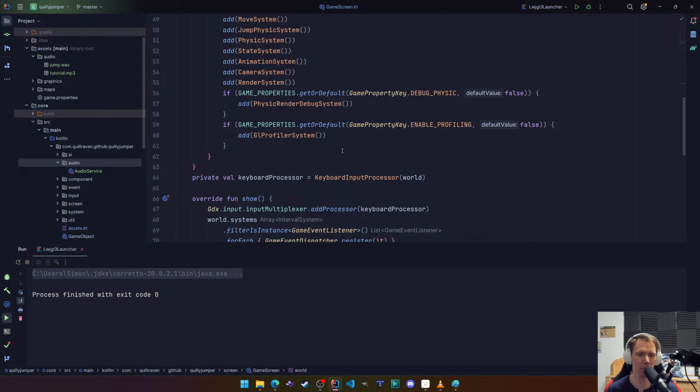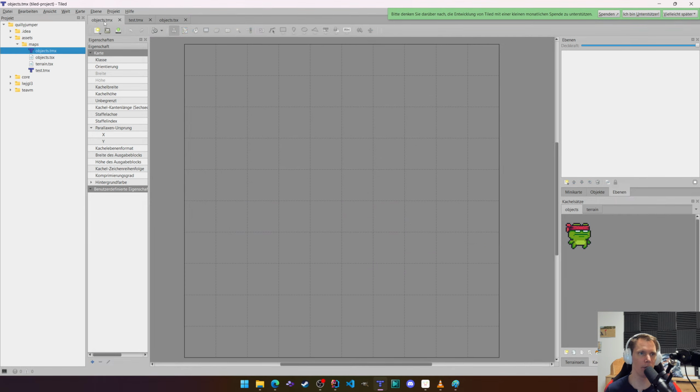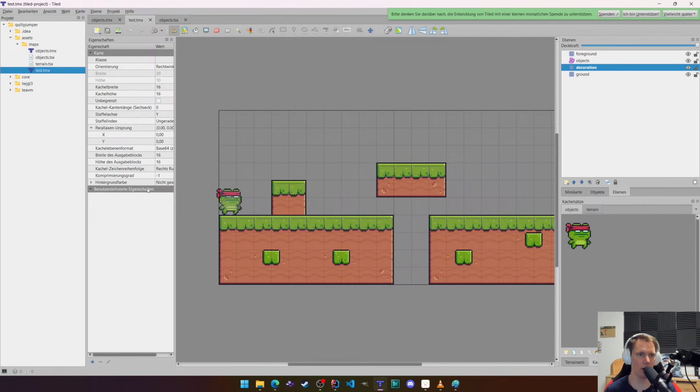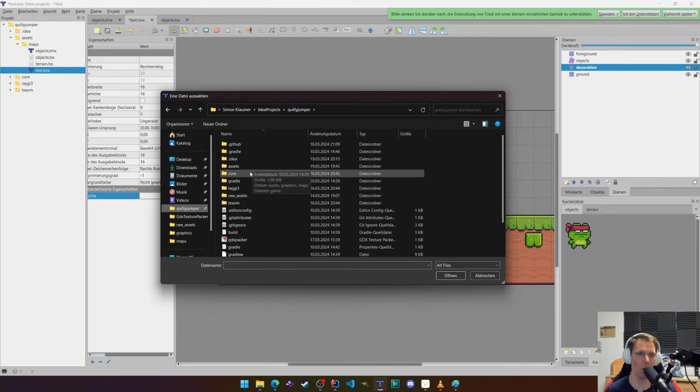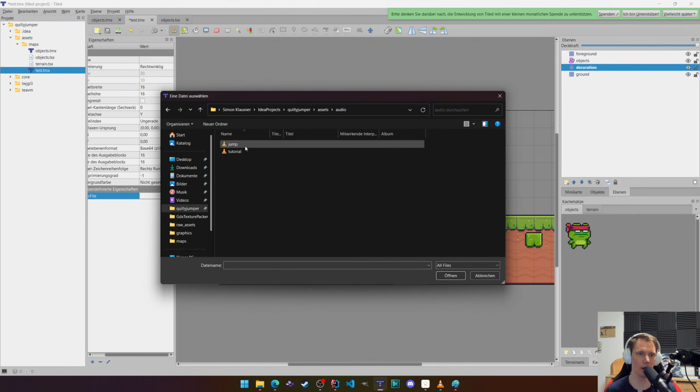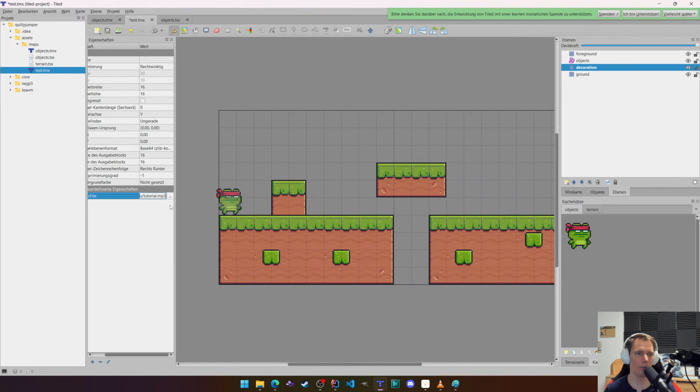I have now an idea. Because what I want to do, and let me quickly open Tiled here: when we are in a map, so for example in our test map, then I want to have a property in this map, which is a file reference, and that one we call, for example, music file. And this one goes to our assets folder and goes to, for example, the tutorial MP3. Okay. So we have this information now in our map.